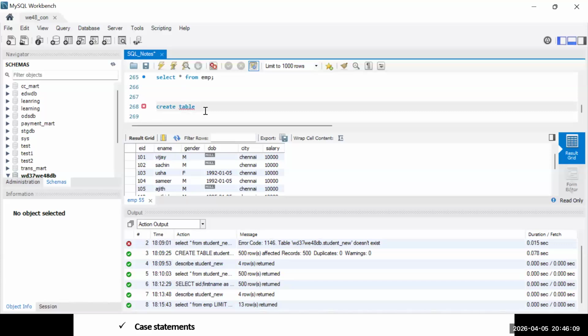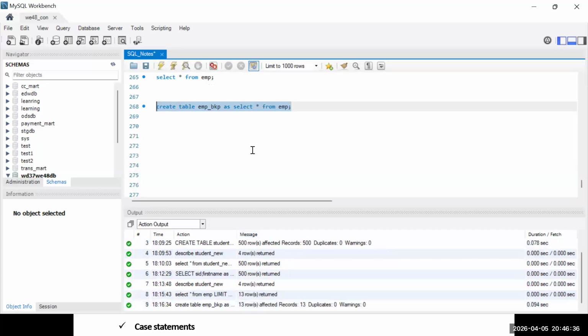I'm coming to that. One thing. Create table EMP_backup, BKP, I'm giving as a name. The backup table I'm creating as select star from EMP. This is a CTAS query. You guys agree? Before executing, it is a CTAS query: create table as select. The entire table I'm backing up into EMP_backup. Okay, it is done.